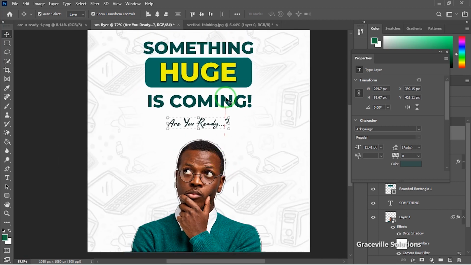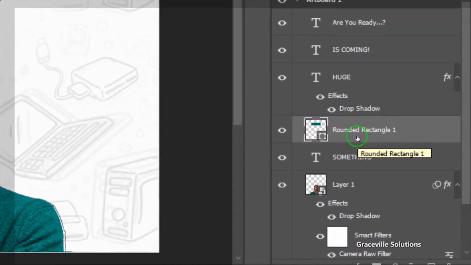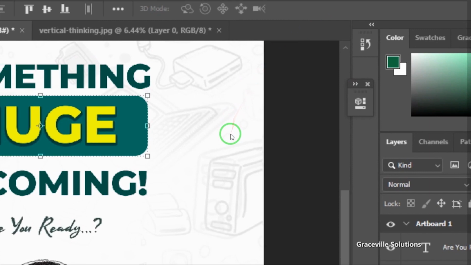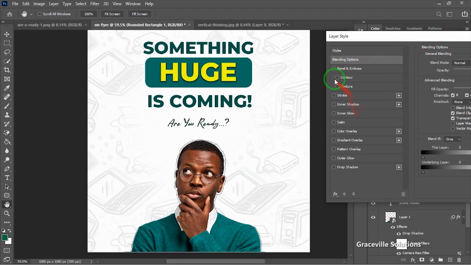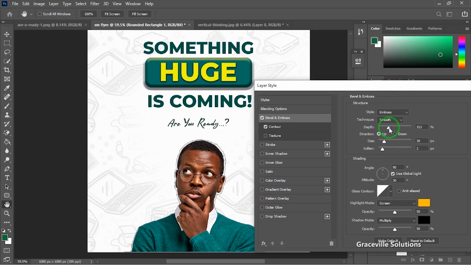So I'm going to give this rectangle right here some effects. I'm going to go to the rectangle layer, right click and go to blending options, and then go to bevel, and go to contour. Then I can increase the depth a bit, increase the size. And then I can come to where I have style. You can either change to inner bevel or emboss, whichever one you're comfortable with. But I think emboss is cool.